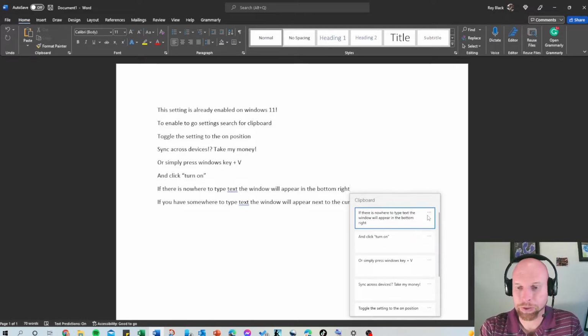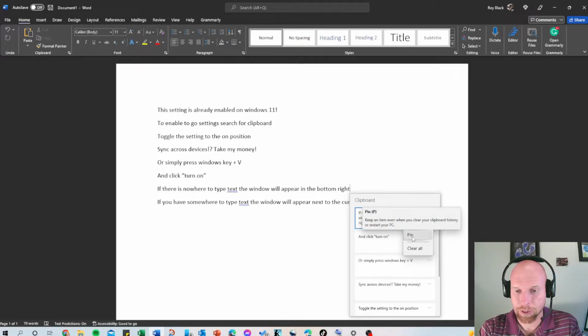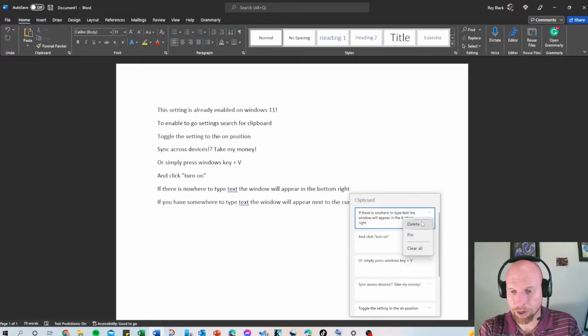Now there's a couple of cool things you can do inside the history. If you hit these three little buttons right here, you could pin this one. That's going to do a couple of things. It's going to keep the item even when you clear your clipboard history or restart your PC. You can clear all, or you can delete this specific one.